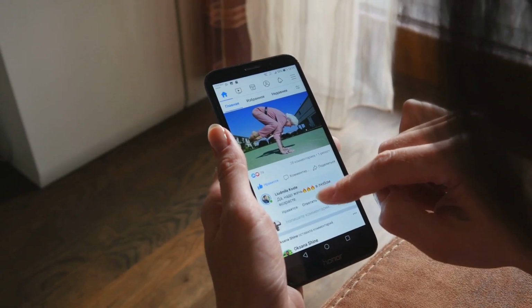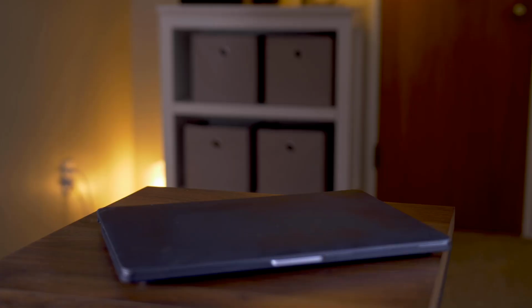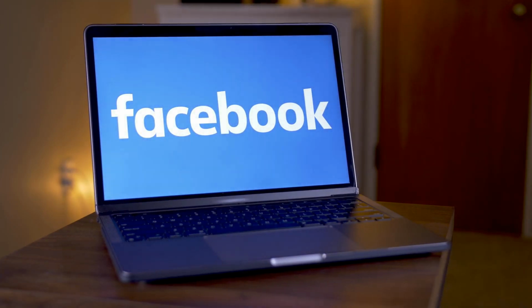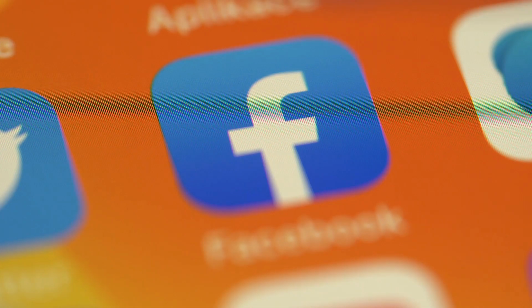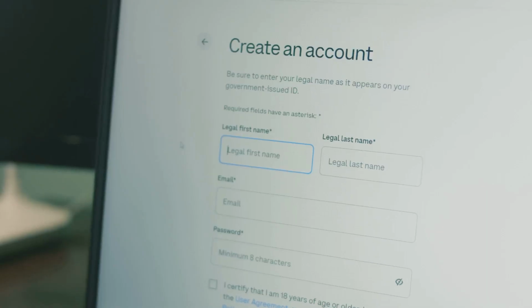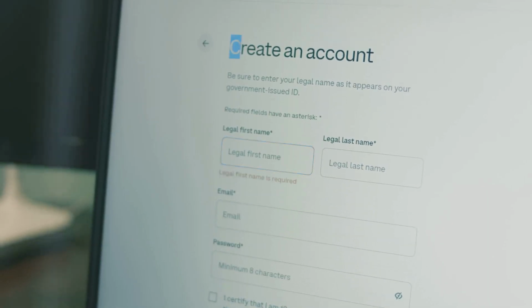Open the Facebook website or app. Head over to www.facebook.com on your browser or download the Facebook app from the Google Play Store for Android or the App Store for iPhone. Step 2. Click on Create New Account.